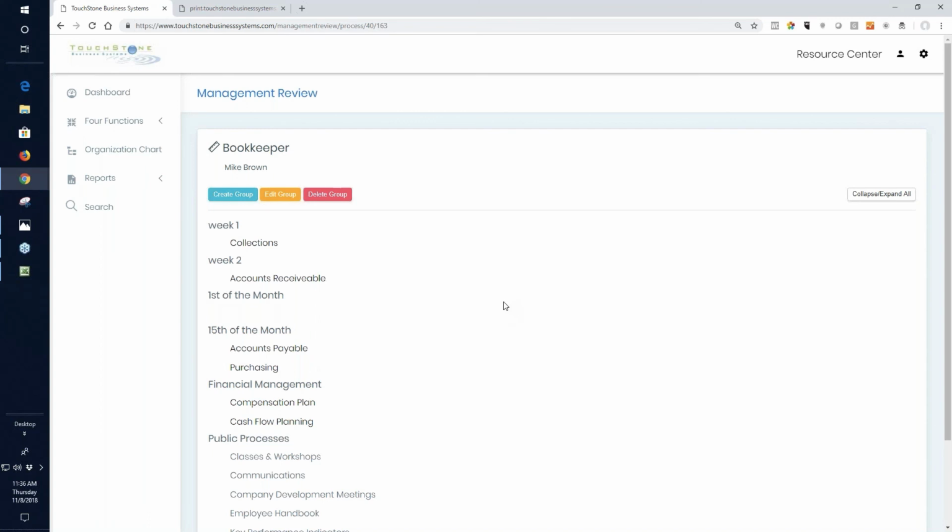Some positions are trained in a month, some take 6 months. So you have to be realistic about the amount of time it takes people to learn things. Once the training's over, then I can get rid of these groups, week 1, week 2, and go back to something like this, structuring it by subject area or by timing. But this is kind of nice because when Mike logs in, he's going to see it by, this is what I'm going to learn week 1, this is what I'm going to learn week 2.